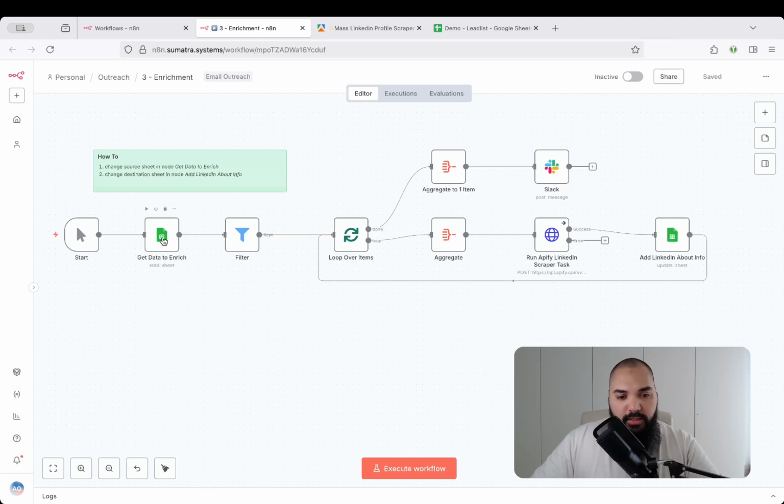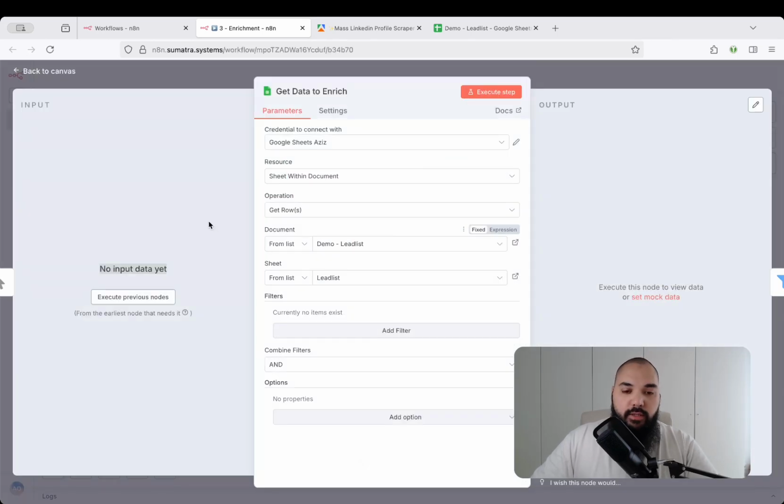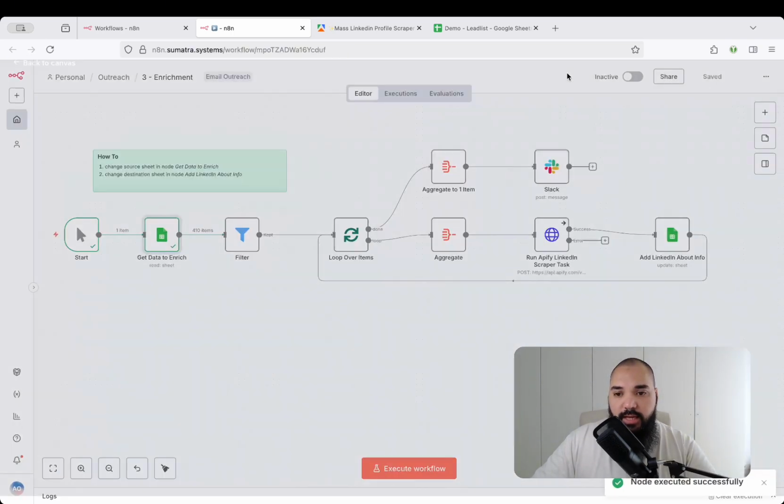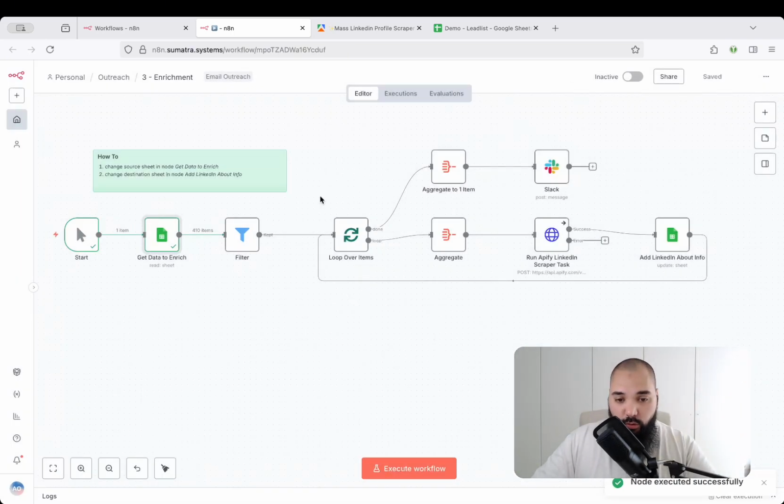So the first part is that we want to get the data, obviously, out of our table again. Pretty self-explanatory, right? It's connected to my Google Sheets account. Then the resource will be a sheet. The operation will be to get the rows. Then I'm selecting the document and the sheet where I want to get the data out of. No filters whatsoever. I'm going to execute this step really quickly. And as you can see, I'm going to get 410 items, i.e. 410 rows out of this.